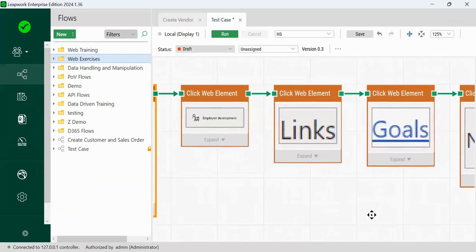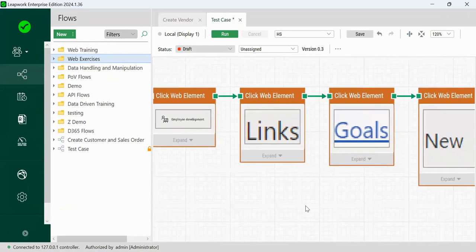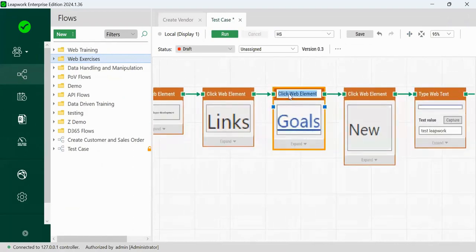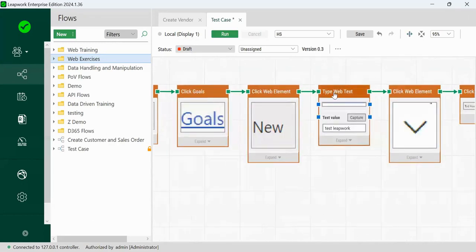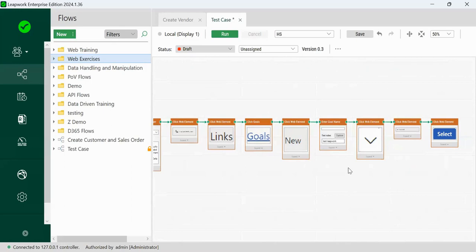Click web element. The best option always is to rename these blocks so that the new user can easily understand what's happening. So let's say I'll use it, click goals, right? And if I want to just fill up, so enter goal name or something. So it is always good. When the execution is done, in the logs we will see what is happening and what kind of action is being performed on the application at that moment. So we can always rename the blocks, and this is how the script is created.